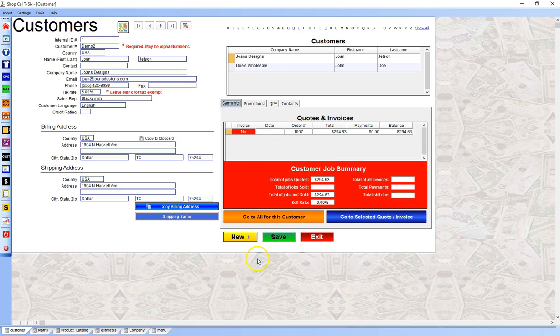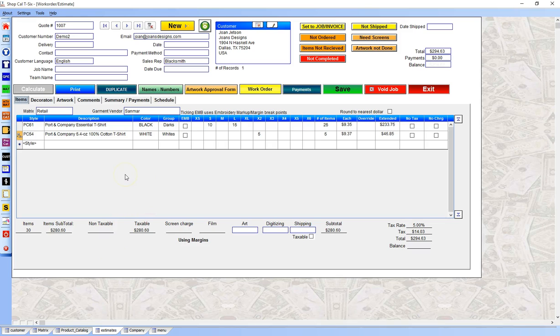Every time that we add something, we tie it to that customer. This particular history is going to start to build there. So we're back over to this. At this particular point, we have a lot of options up here. We can print, we can duplicate if it's going to be a reorder. If it's teams, we can put names and numbers. We can do an artwork approval form. We can do a work order, which is basically something that would be used out in the press room for them to do. We can also associate payments with it. We can void the job if we decide we need to void it.